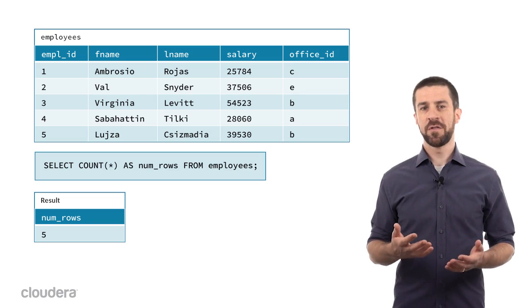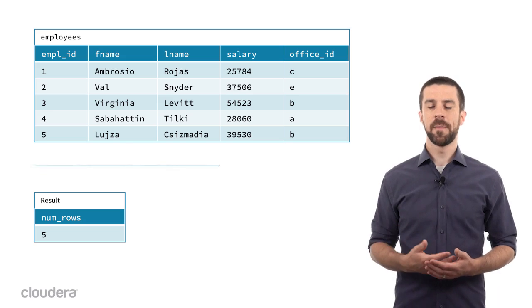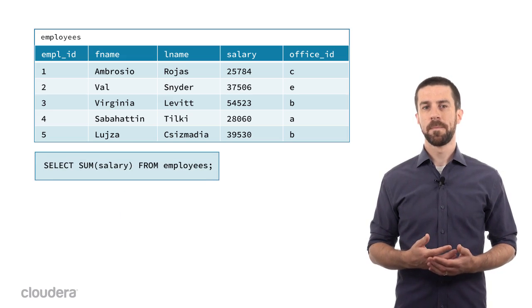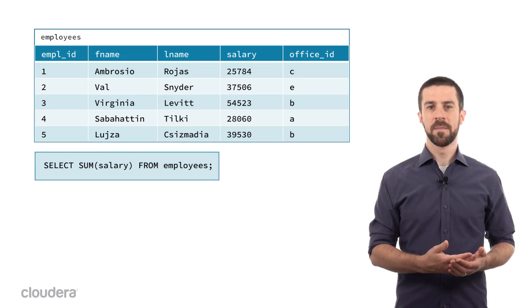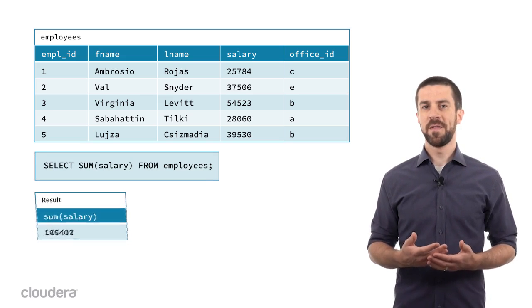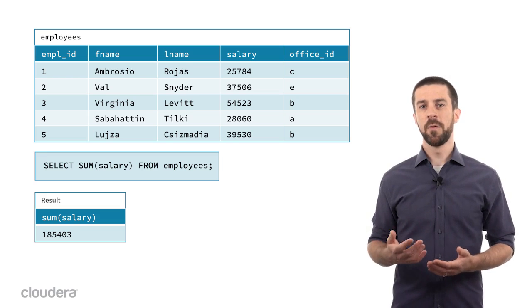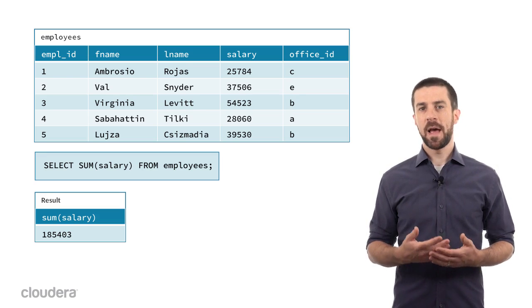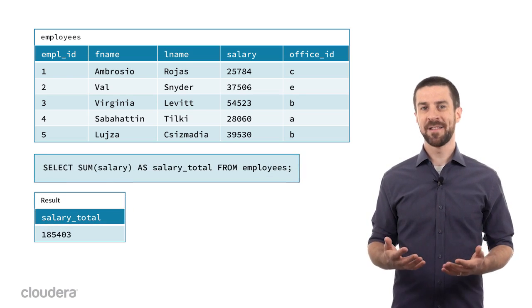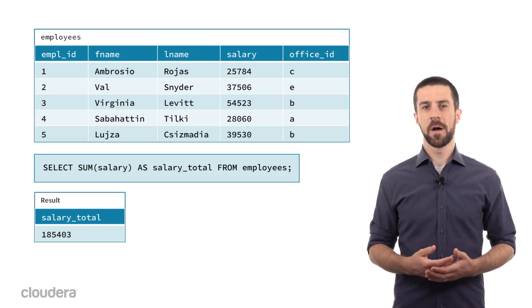The example I just showed used the aggregate function count. Here's an example that uses sum. SELECT SUM(salary) FROM employees. This returns the sum of all the values in the salary column. They add up to 185,403. And again, you could add an AS expression after SUM(salary) to give an alias to the result column.